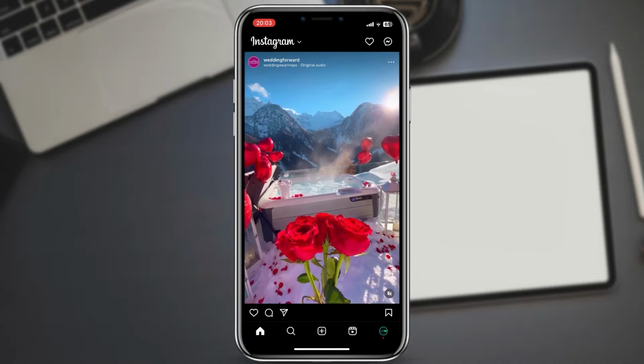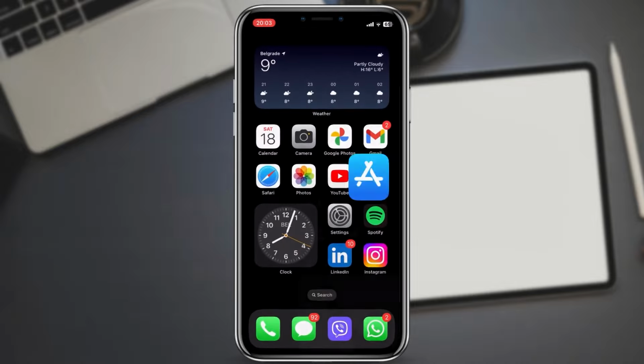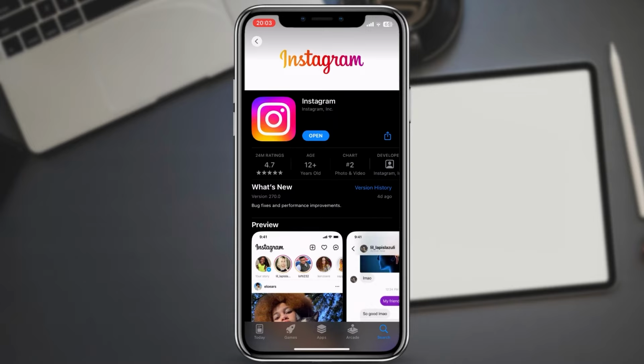First we need to update our Instagram. Open App Store or Google Play Store and find Instagram. If there's an update button, click on it and wait a couple of seconds till Instagram installs the latest features.